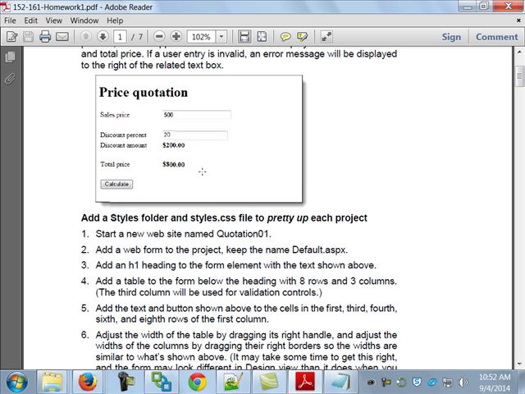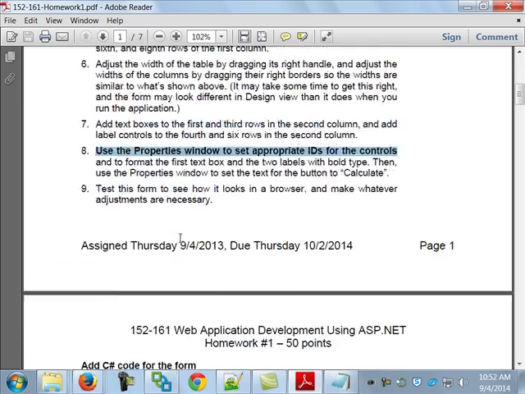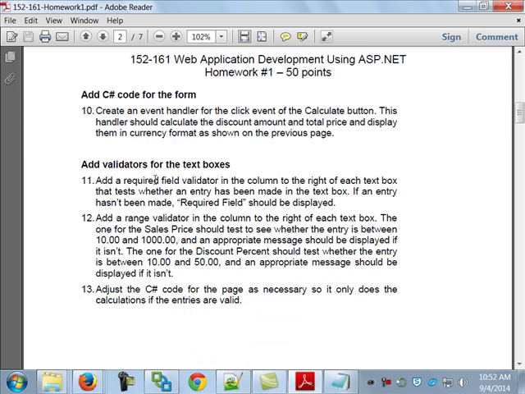If you want to use the old-fashioned way of doing it and call this TXT sales price, that's okay. Or if you want to call it text box sales price, that's okay. Be consistent in the way you do it. That's all I'm asking. I don't care really which way you do it, but be consistent in doing it. Test the form to see how it looks and make the adjustments necessary.